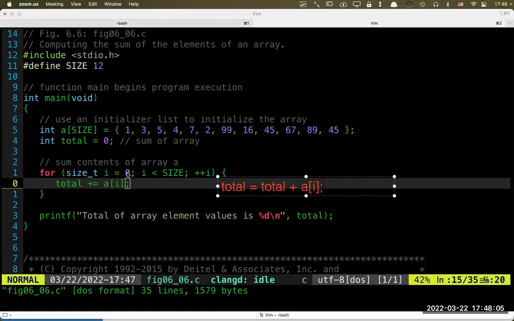So total equals total plus A[i]. But at the beginning, i is 0, right? So the total at the beginning is also 0. That's 0 plus A[0], that's 1. So 0 plus 1 is 1. Then assign back to the total. The total now is 1. Next time i is 1, then total is 1 now. So 1 plus A[1], that's 3. So 1 plus 3 is 4. So this means after this for loop, we will have added all the elements.